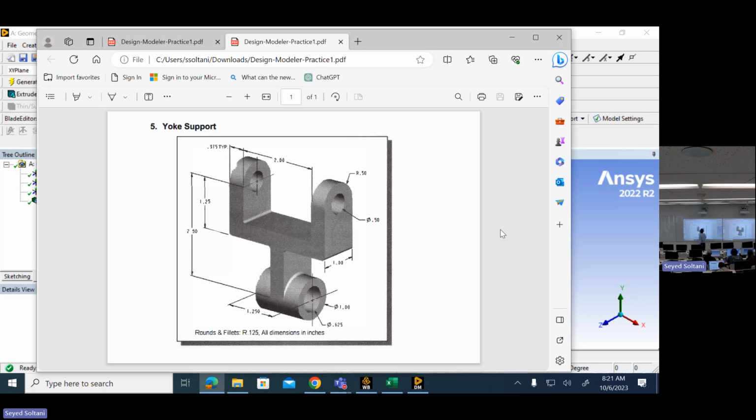Where's that? Okay. So from here to here is 2. And from here to here is 0.375, and from here to here we have to add an additional 0.375.